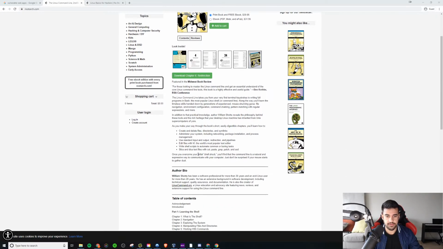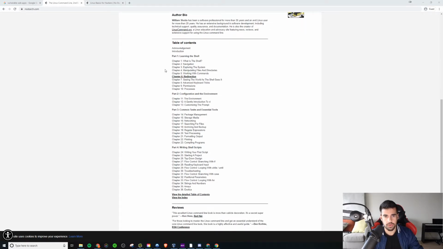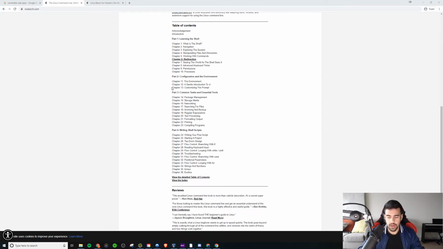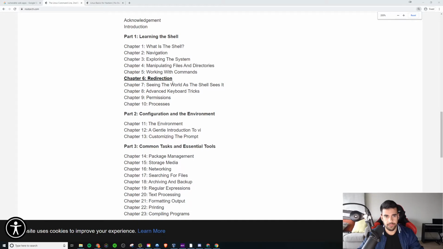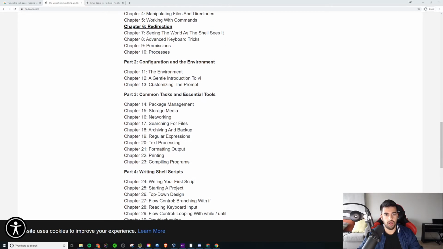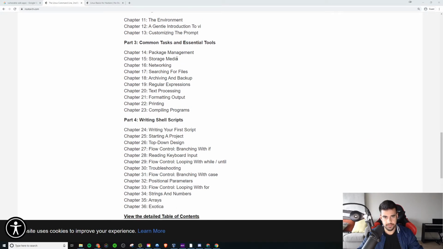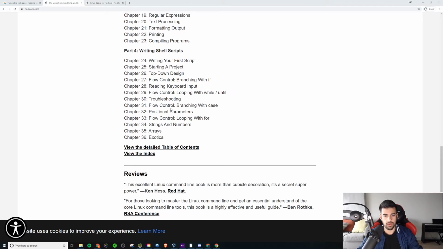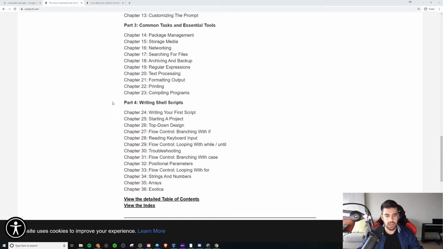It's really comprehensive. It's a really good introduction. It'll go through all kinds of things. Like, I'll zoom in a bit, learning all about the shell, the configuration environment, some tools, how to write your own scripts, all that. It'll cover everything you need to know.